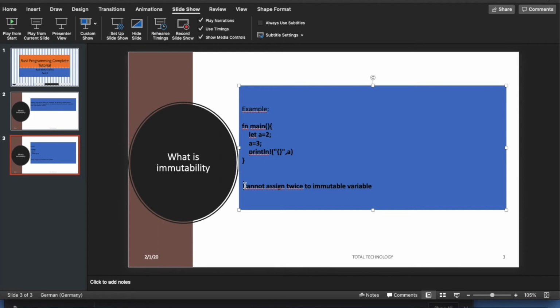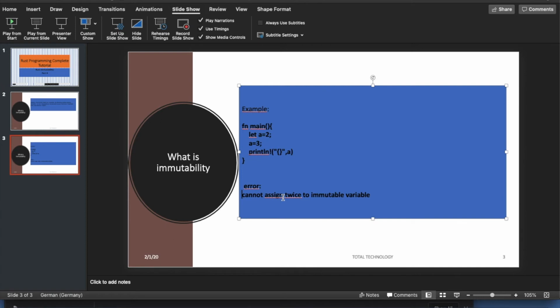Cannot assign. Okay, this is the error. Now we'll talk about how to fix this, how to create a variable in such a way that it should be mutable. Because if we have only immutable variables or data types, it doesn't make any sense.